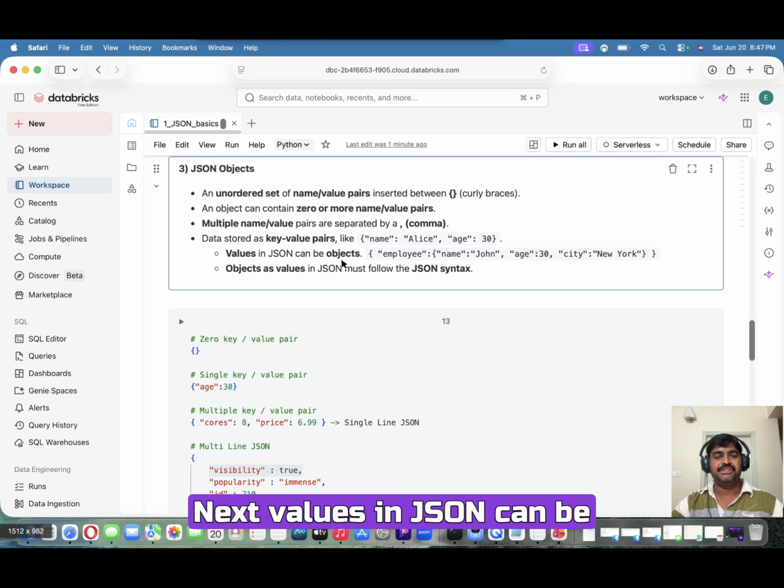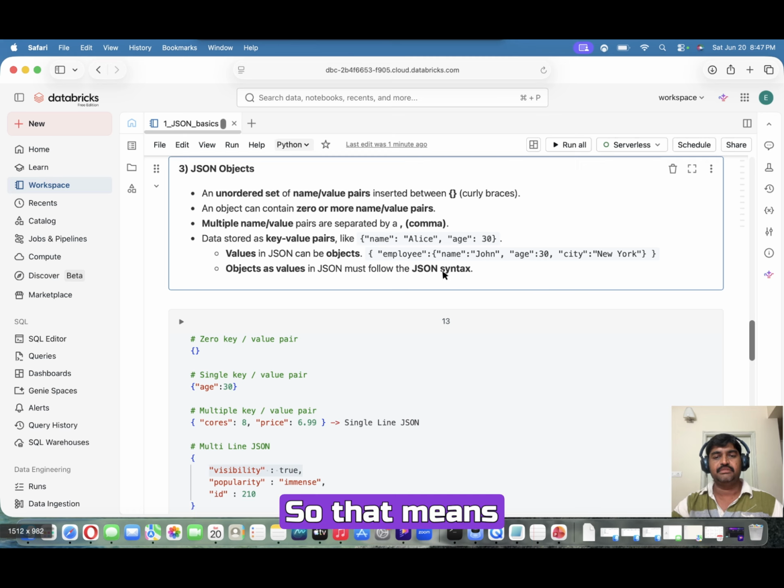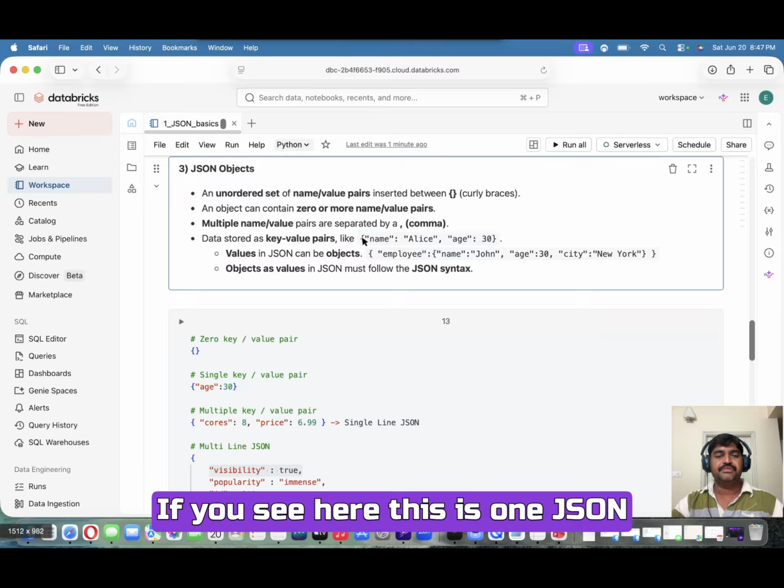Next, values in JSON can be objects. That means, if you see here, this is one JSON object. Why?